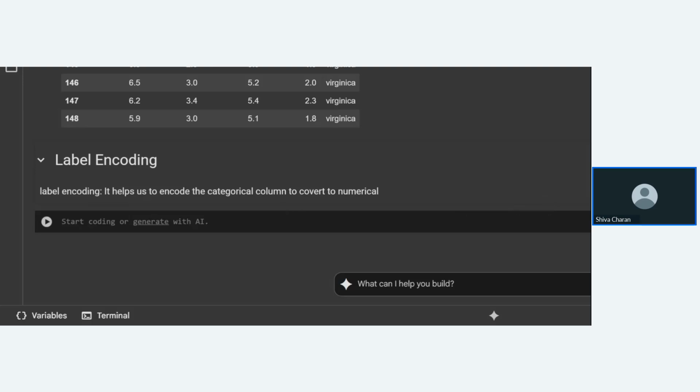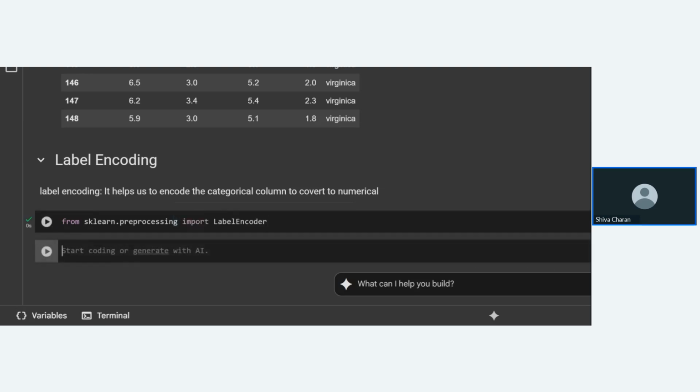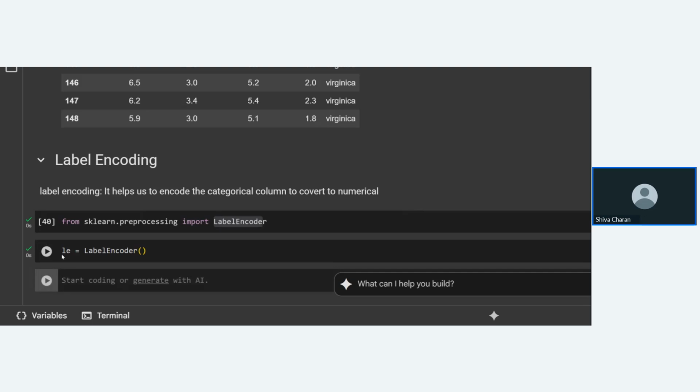First, what we need to do is import the label encoder. That label encoder is present in the scikit-learn library. Scikit-learn is sklearn. So from sklearn.preprocessing, it's a pre-processing step, I am importing LabelEncoder. Then for this library, let me assign a variable, le equals LabelEncoder. Now the label encoder is stored in this particular variable le.